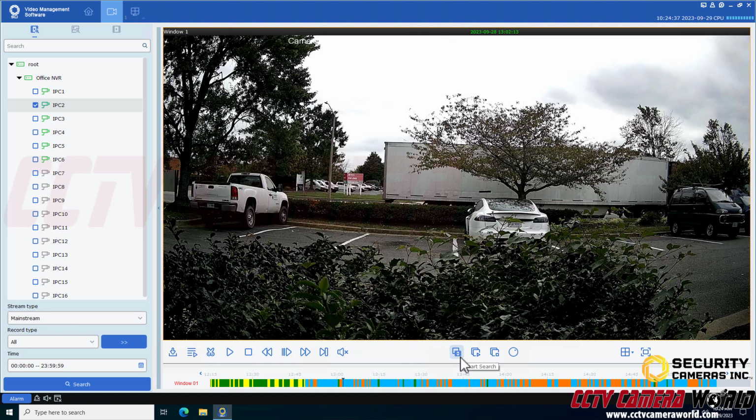Next is the smart search button, and I'll show that in a little bit. Then we have the open all channels. This will open all channels that you have selected from the left-hand side and open playback for those channels. Now keep in mind it will start at the beginning of that playback. So if you wanted to synchronize it and then click a point on your timeline, you would need to click the synchronous playback button and then click a section on your timeline. And I'll show that in a moment.